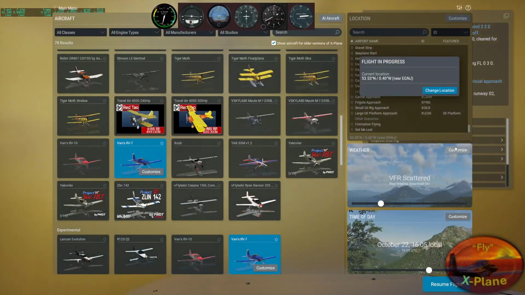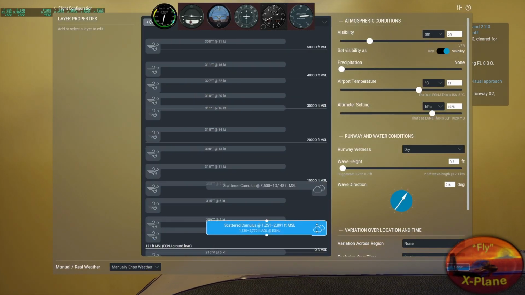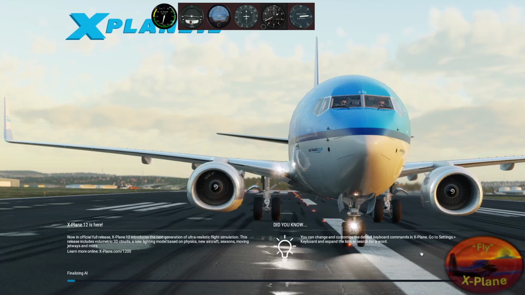Hang on a minute, let's just improve the weather a bit because I did say I didn't want to fly this high, but if we're going to have to, there.